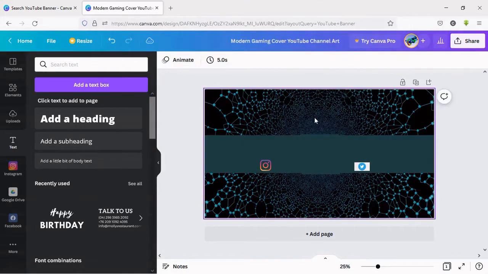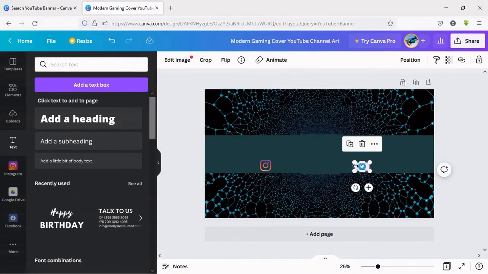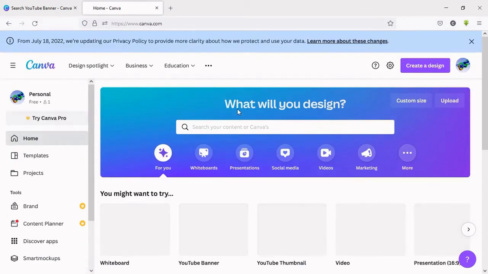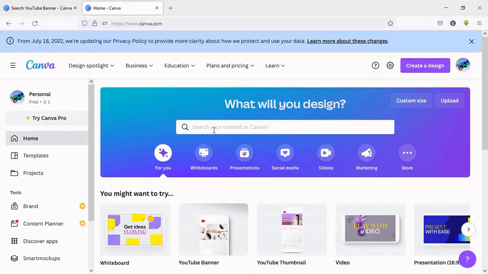So now when you are done, you just need to click on the share button. That will bring you to where you can download it and you upload it to your YouTube channel. So go back to your home page and search for YouTube.